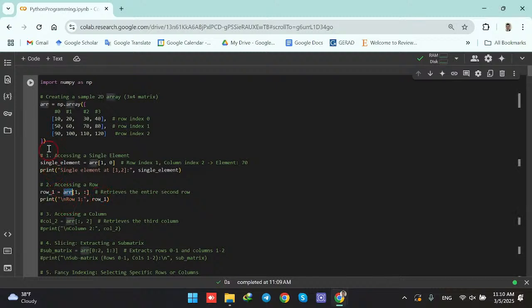So we write down the name of the array, which is ARR. In the square brackets, we have two arguments that are separated by a comma. Before the comma is about the row, after the comma is about the column. So if we would like to have the entire row, we simply write a colon for the column, meaning that the entire row we would like to be printed.